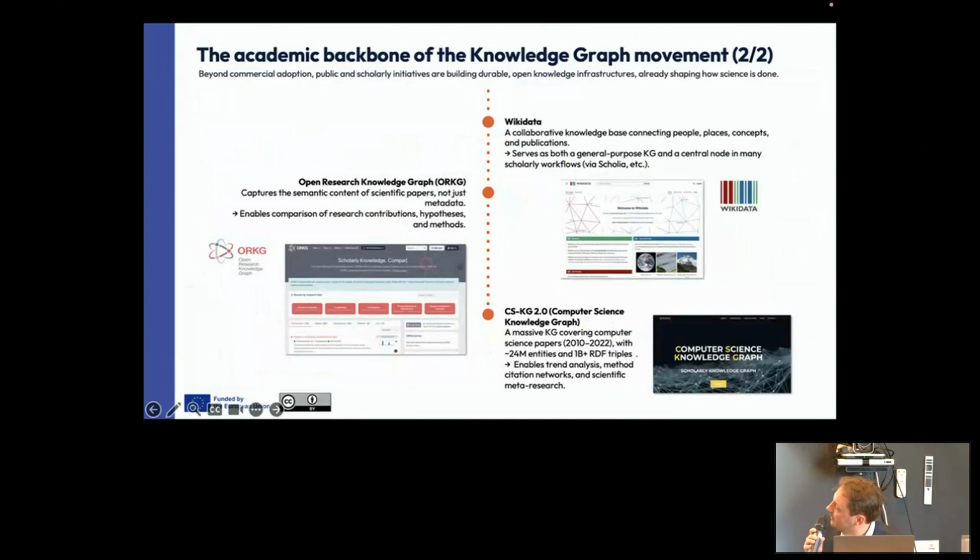And one last example I would like to share with you today is CSKG 2.0, which is a large-scale knowledge graph focused on computer science literature with over 24 million entities and more than a billion RDF triples. It's a powerful tool for trend analysis, citation networks, and meta research. So together, these initiatives show that academic knowledge graphs aren't just about open data, they're about redefining how we represent and compare scientific knowledge itself.